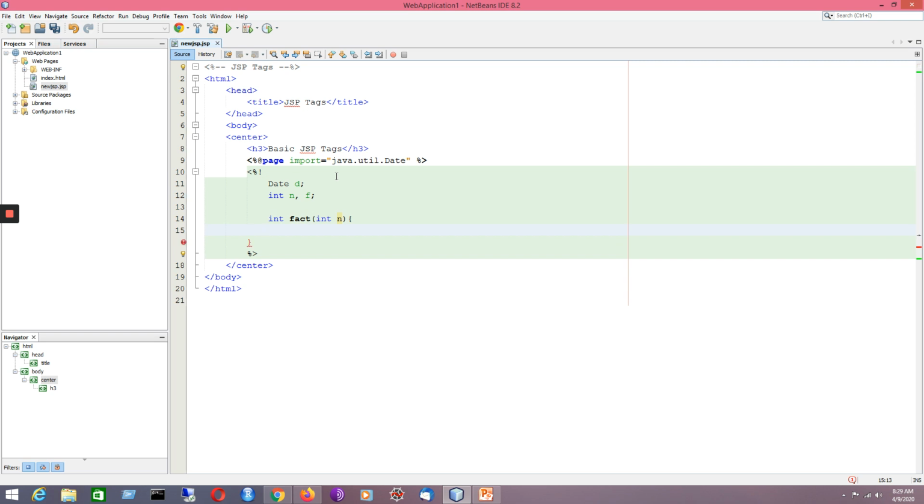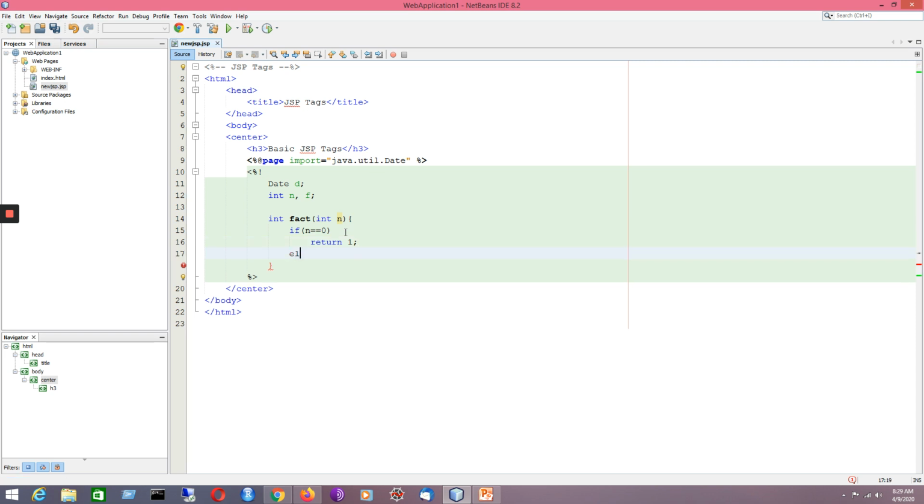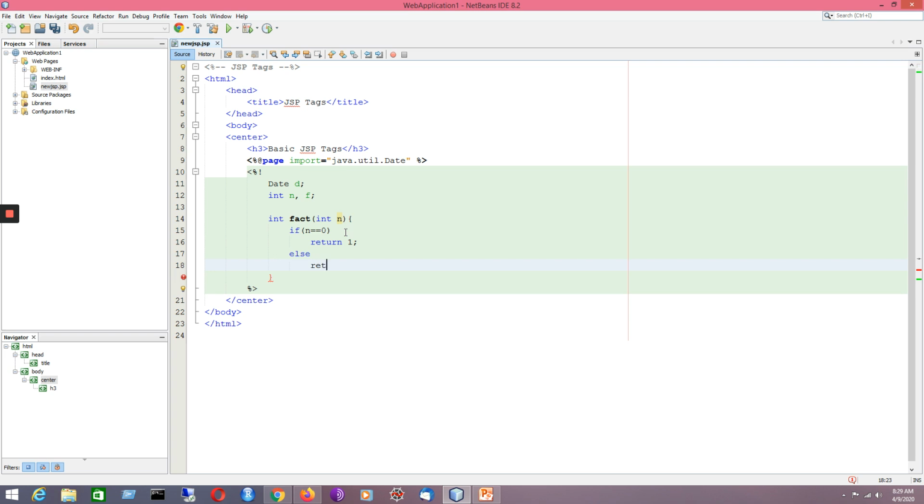So I am writing the logic here, simple logic. If n equal to 0, then just return 1, else return n into fact n minus 1. So it is the end of the method definition part.